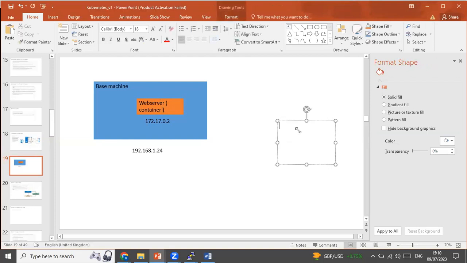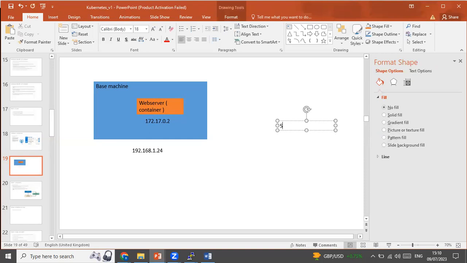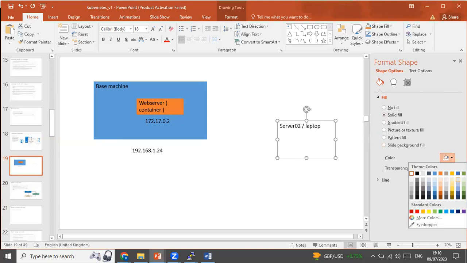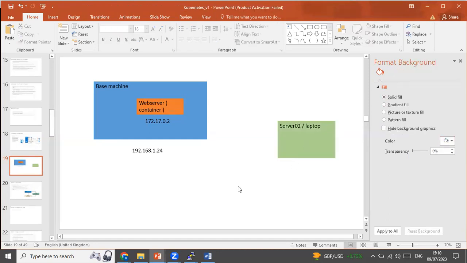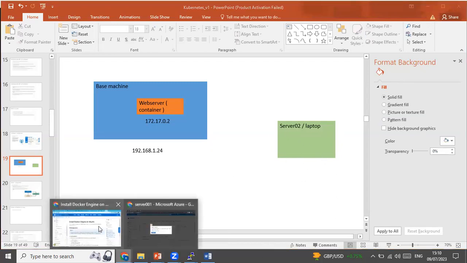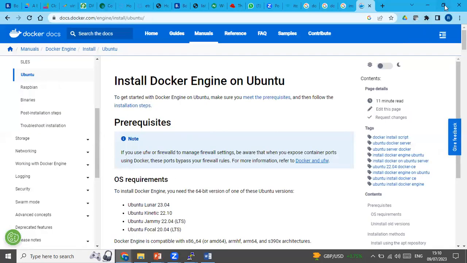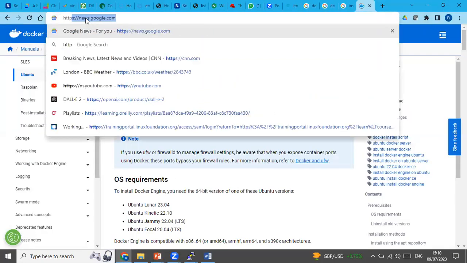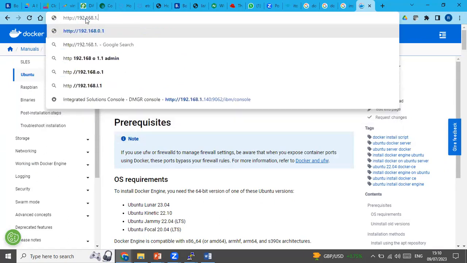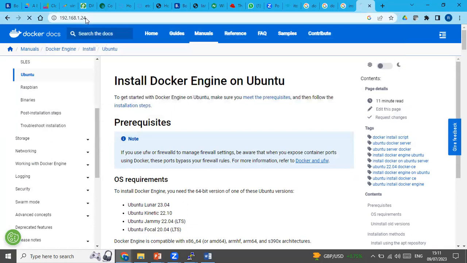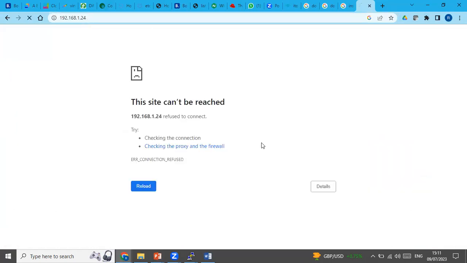So let's say we have one more machine here, say server 02, or maybe a laptop. Whatever my machine is, it will have a separate IP. So how do we connect? Let's connect to the base machine. We will give http://192.168.1.24. Okay, we don't get anything.